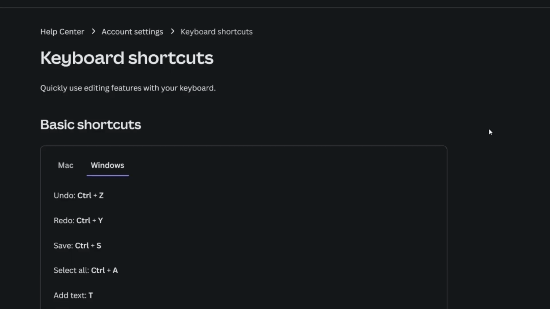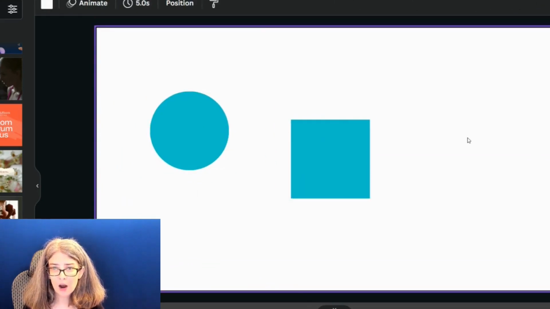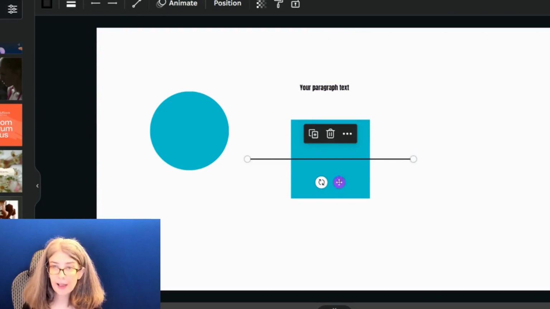I'm not going to go over each keyboard shortcut with you because there are a lot. We've got C for the circle, we've got R for the rectangle, we've got T for text, we've got L for line, and those are some that I will use straight up from the keyboard. However, some keyboard shortcuts are a little trickier.